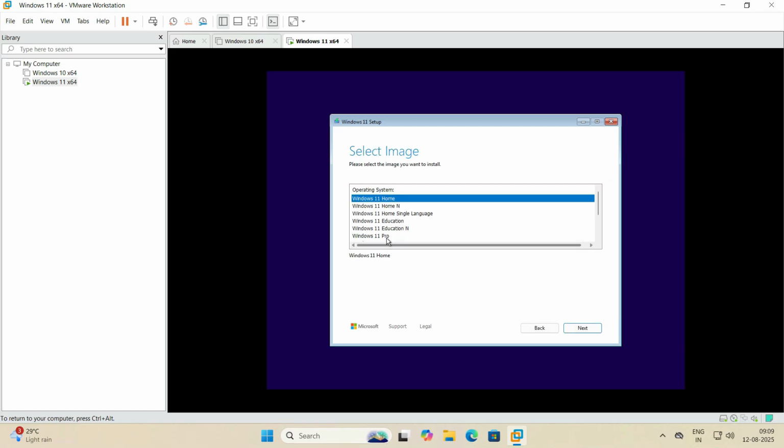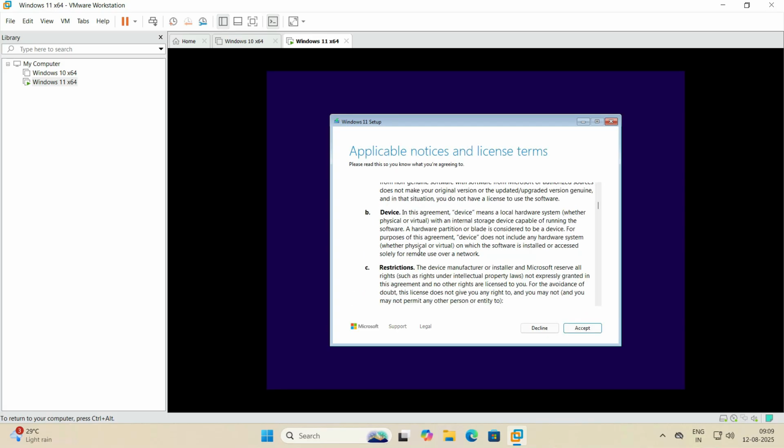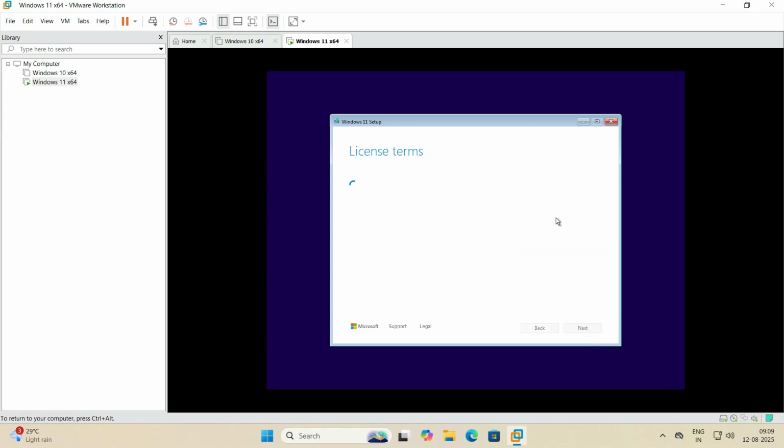Select the operating system, Windows 11 Pro. I have selected Windows 11 Pro, but whatever you want to select, you can select. Click next. Here we have lots of things, just accept.